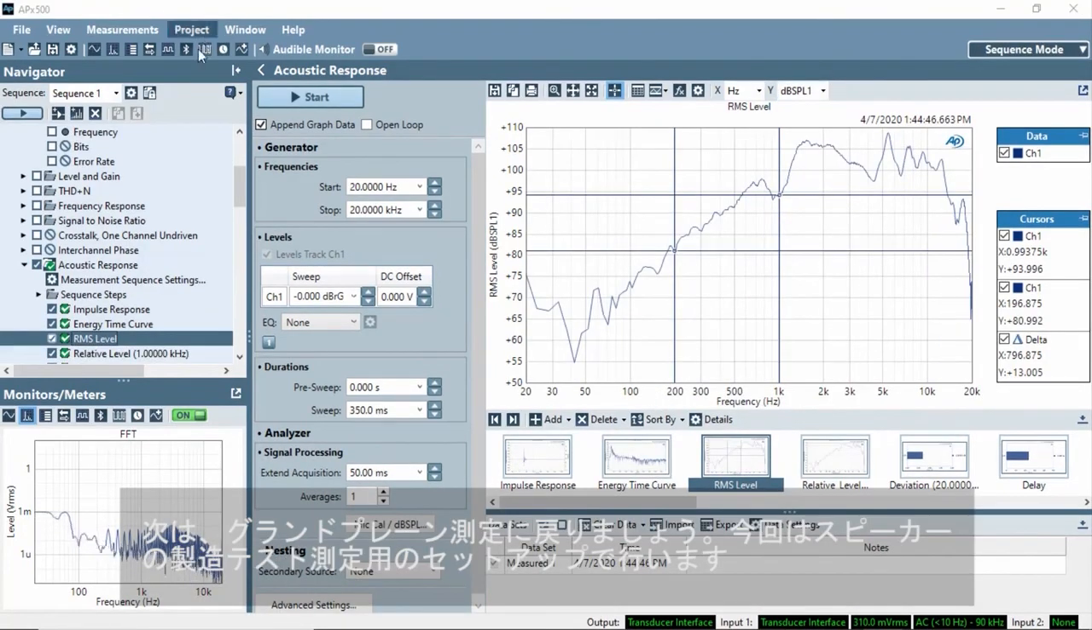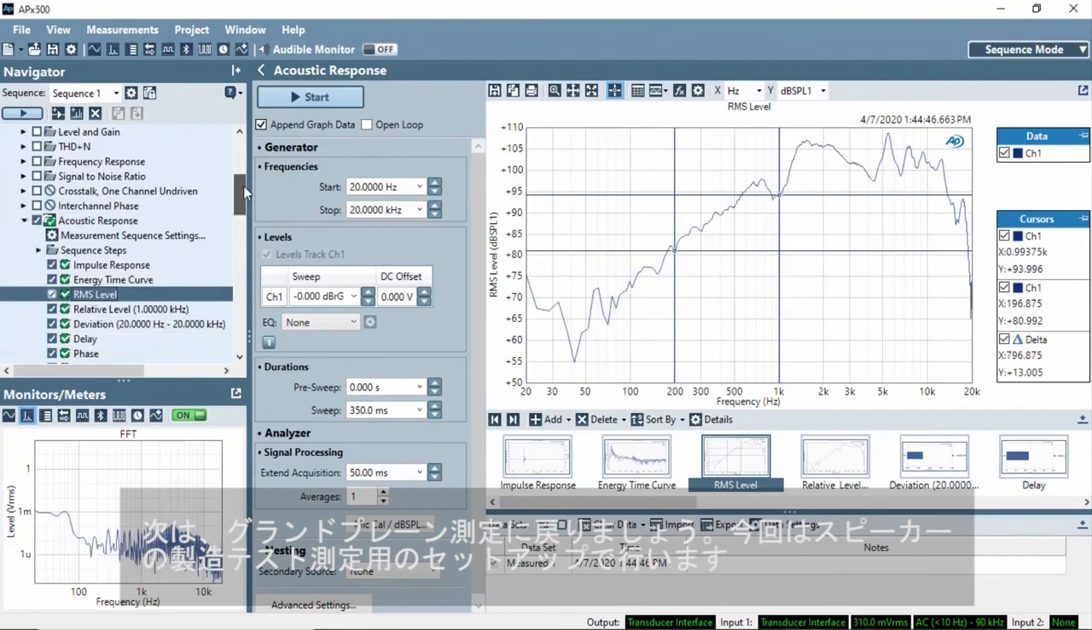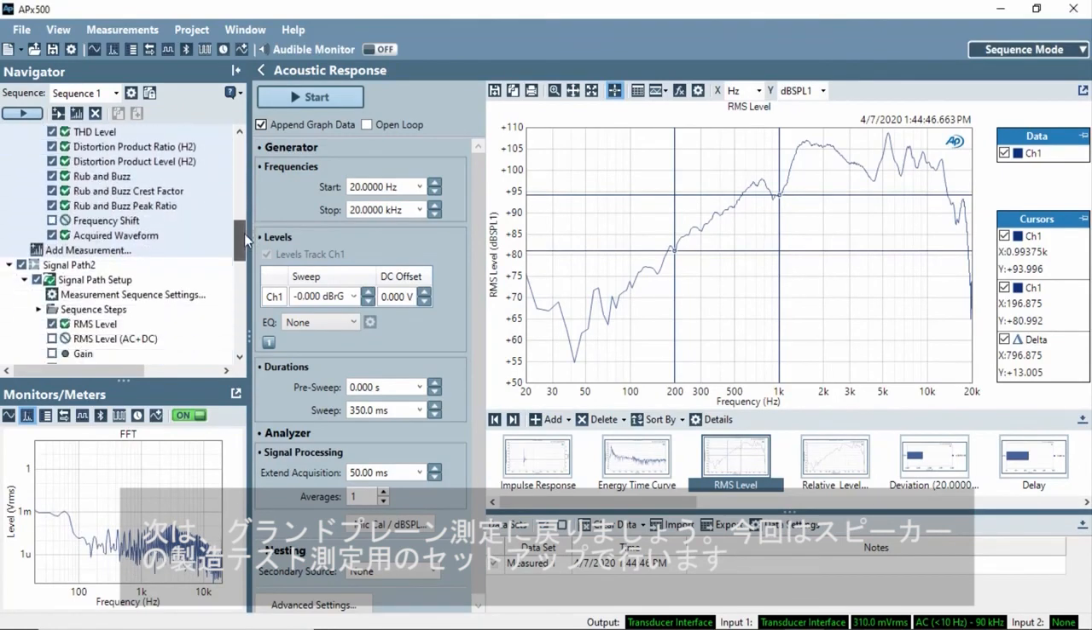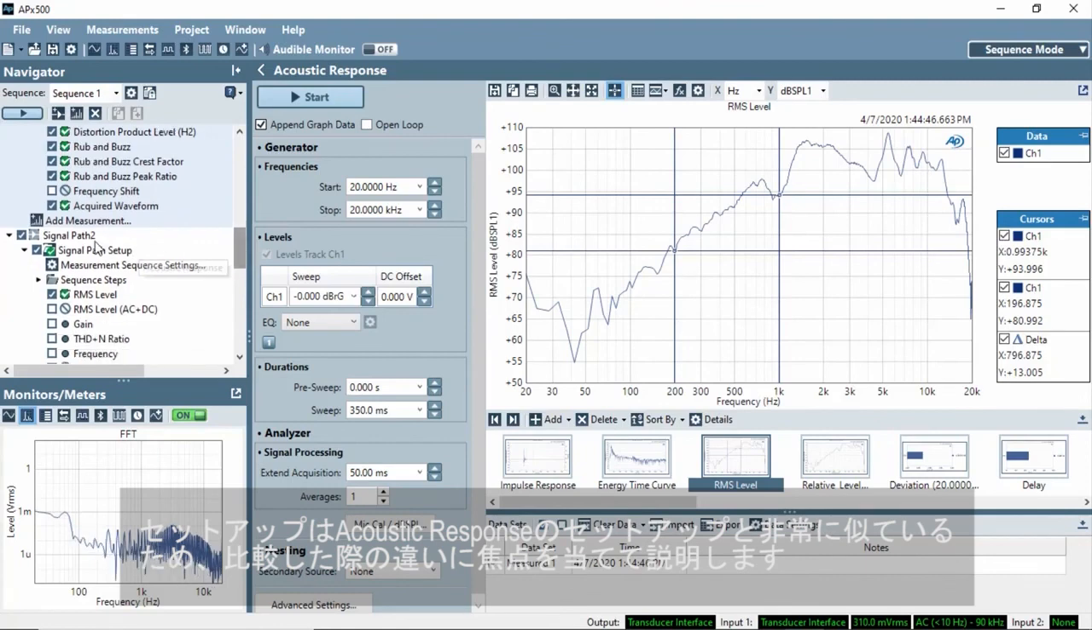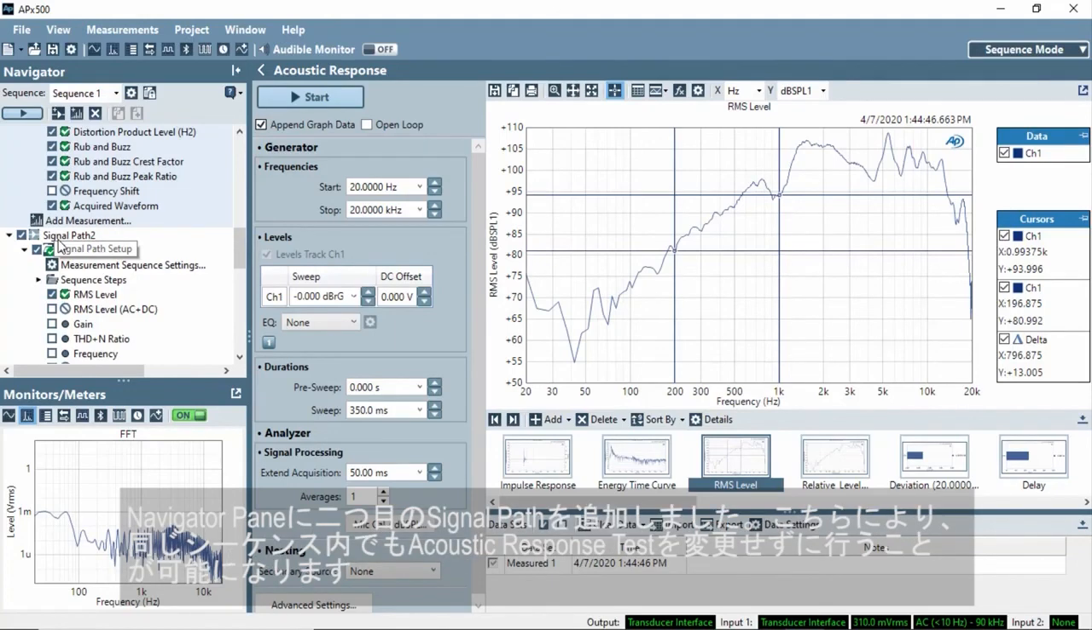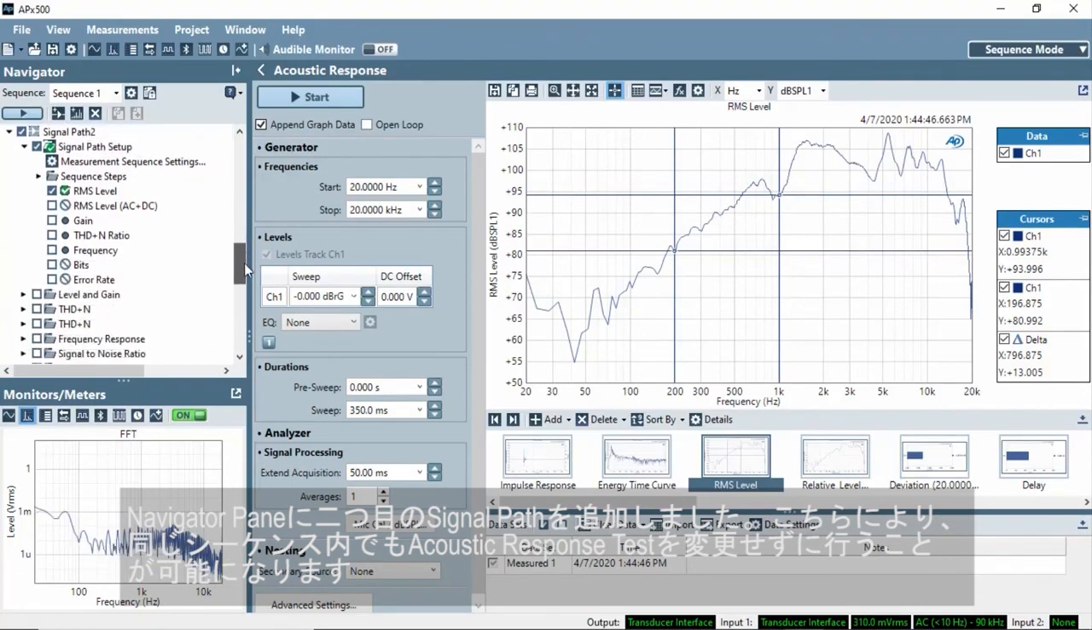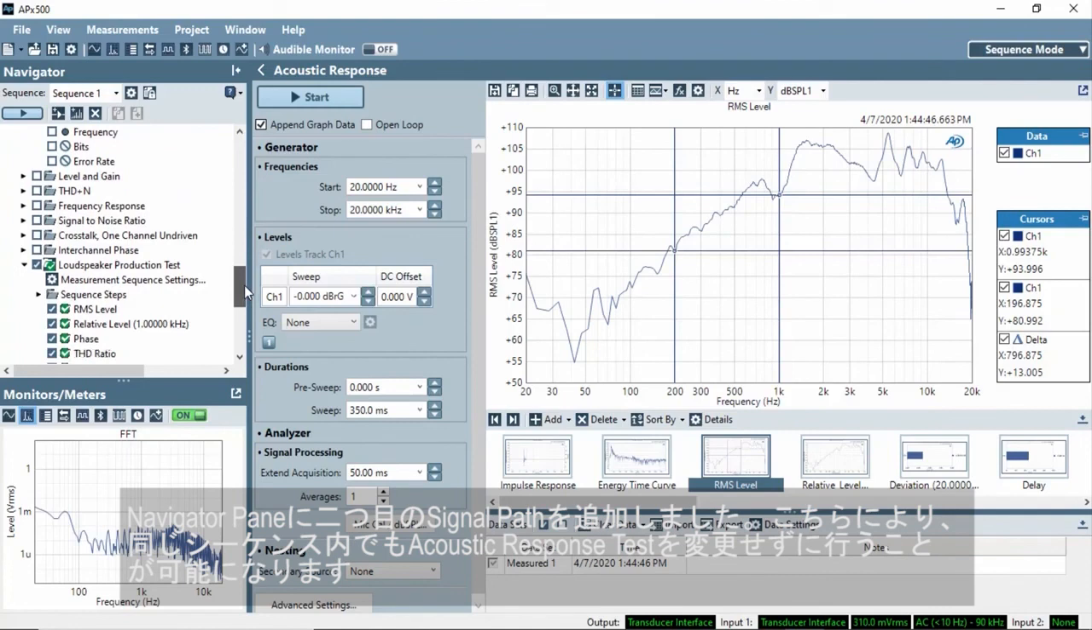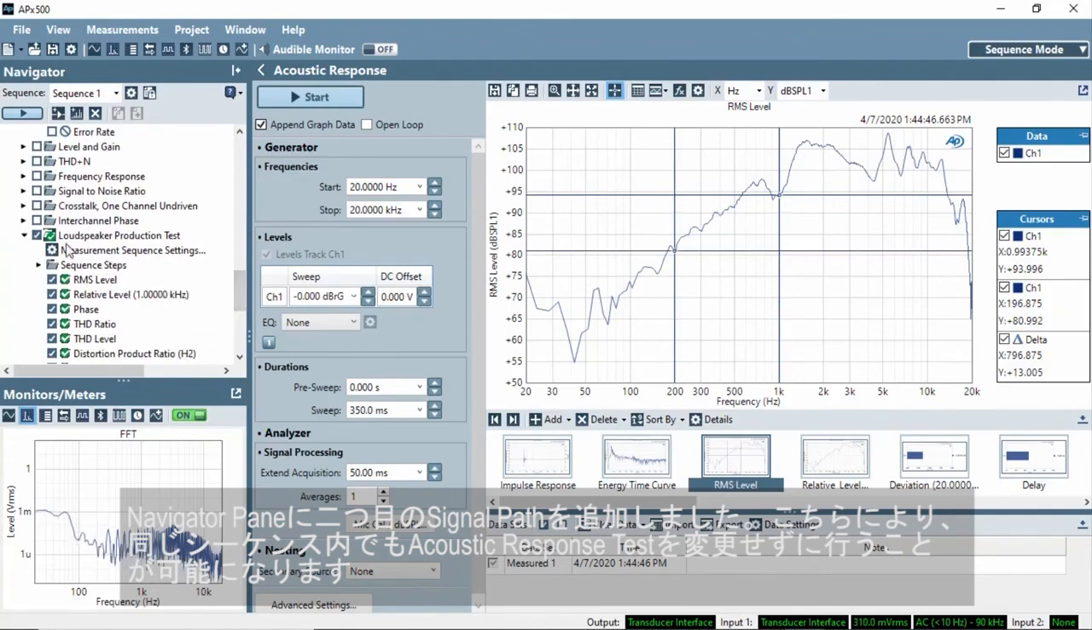Next, let's go back to the ground plane configuration, but this time test using Loudspeaker Production Test measurement set. This setup is quite similar to the setup for acoustic response, so I will focus only on the differences in the setup compared to acoustic response. In the Navigator pane, you can see that I've added a second signal path. This allows me to keep the acoustic response test unchanged in the same sequence.